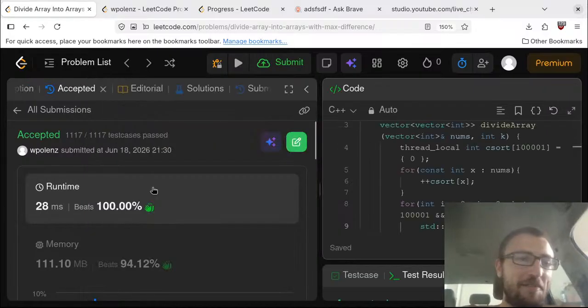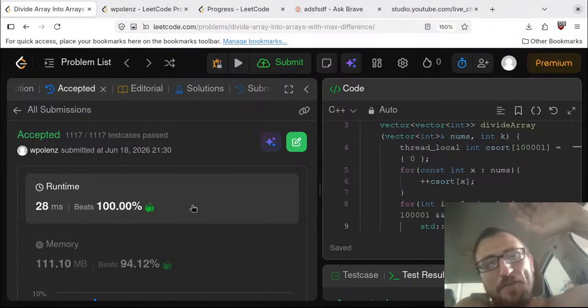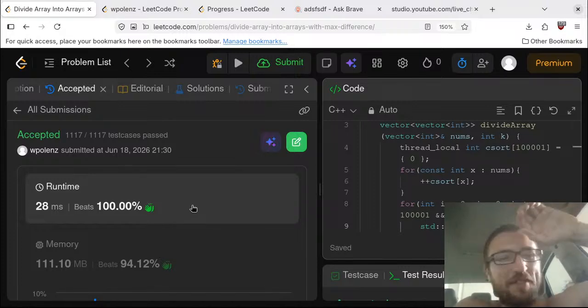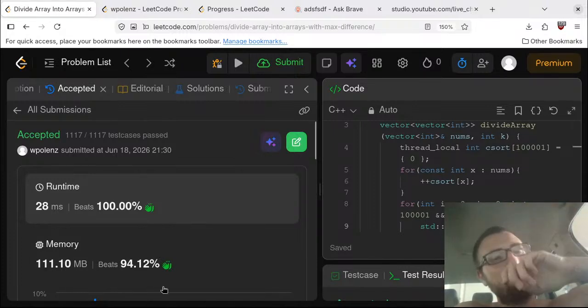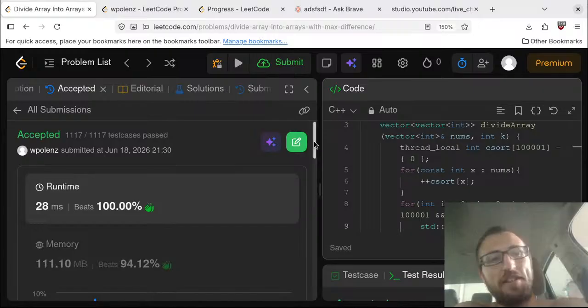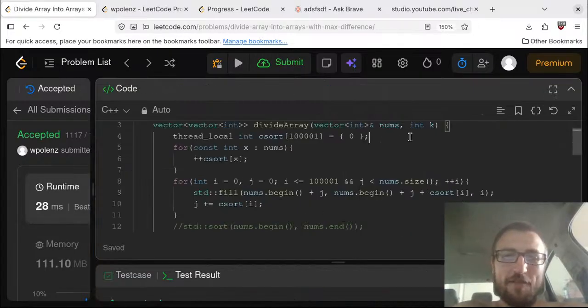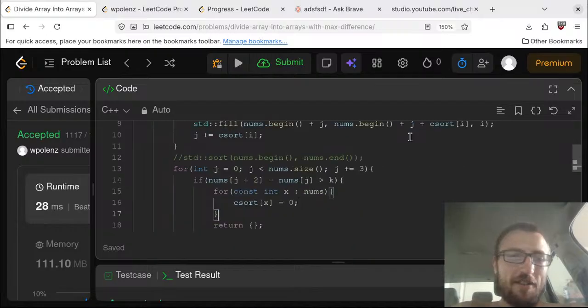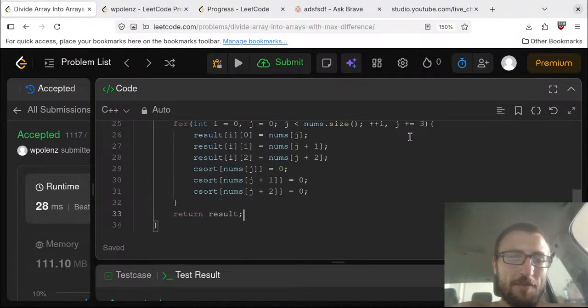It was even faster than the fastest one. I broke the record at 31 milliseconds before, and this is even faster at 28 milliseconds. Oh, get wrecked. Absolutely decimated. All right, it's cool. I like this approach. This is super fast, super efficient.